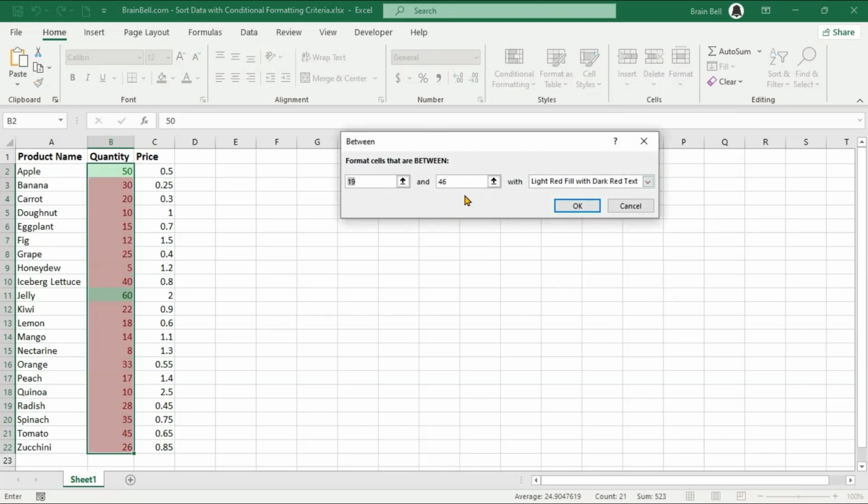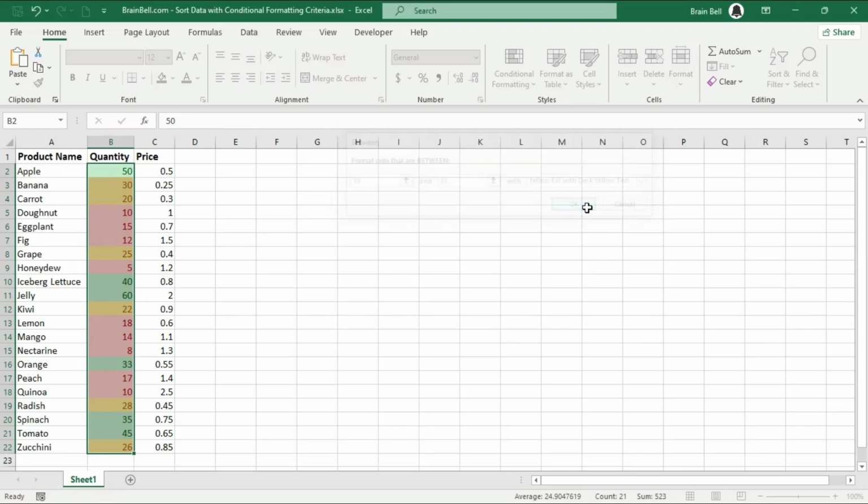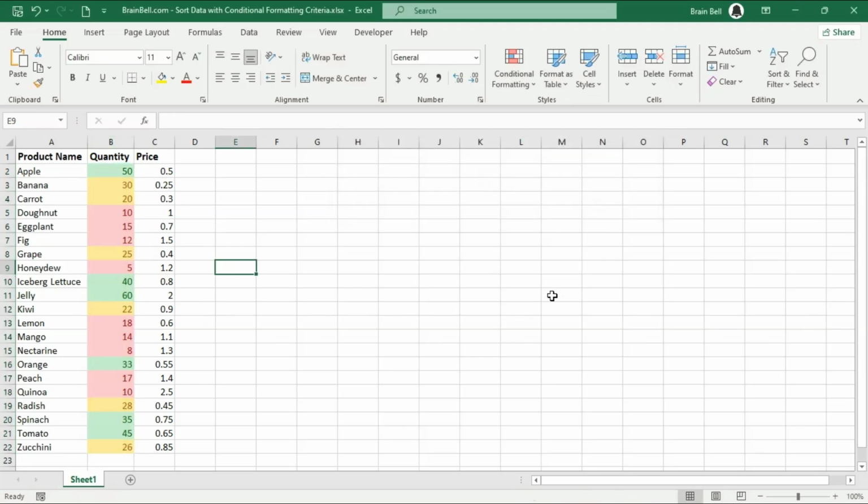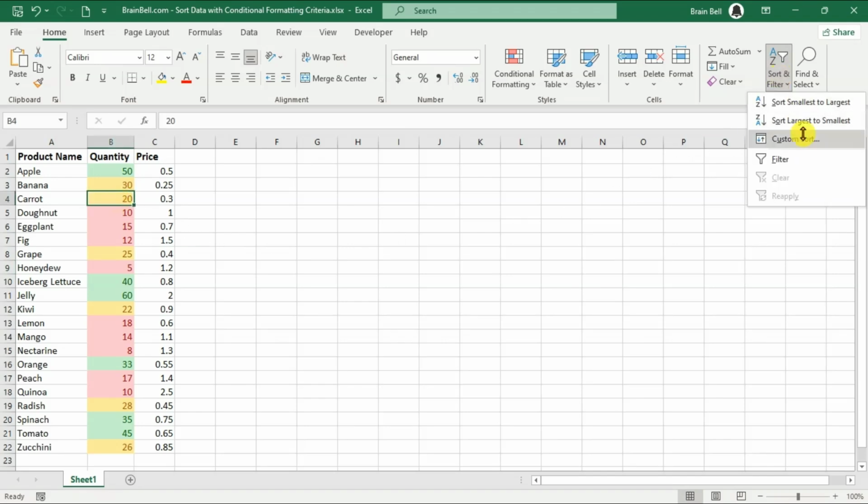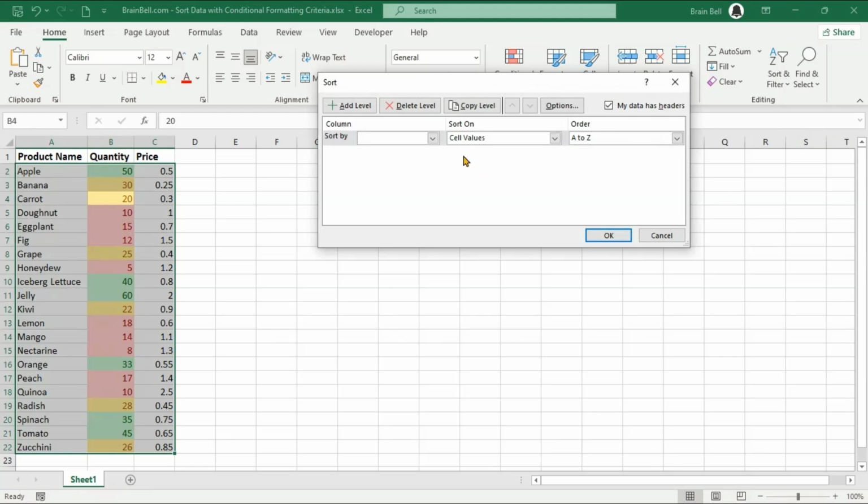and dark red text. Finally, repeat the steps to apply conditional formatting to cells containing values between 19 and 31. Choose a yellow fill with dark yellow text and click OK. As you can see, the cells with values between 19 and 31 have been successfully formatted with a yellow background and dark yellow text. Now we have our data formatted. Let's sort these items based on their cell colors.